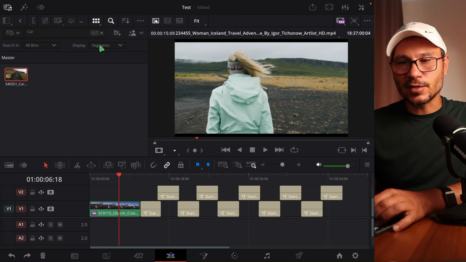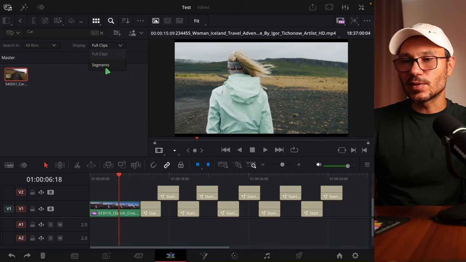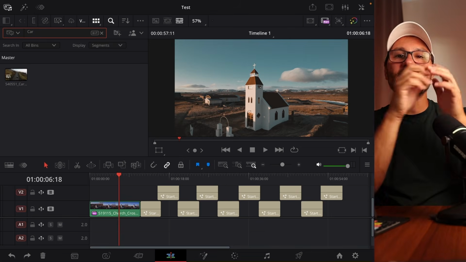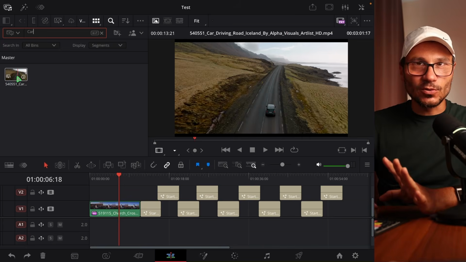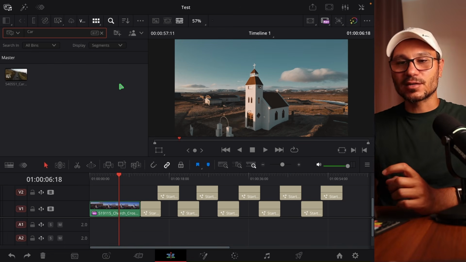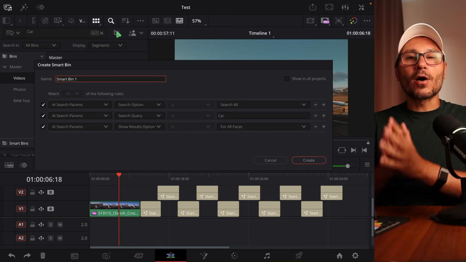And then we have a second part. We have full clips, so it will show us the full clip. Or if you have longer clips where there are only segments of the object that you're looking for, like a dog, a woman, or a car, you can change this to segments, and then it will show you just the segments of these clips. Maybe I have a couple of these clips. In my example, it's only one, but imagine I would have 10 different clips, and now I see all the car clips. Here's a new feature next to it: I can create a smart bin from my selection.